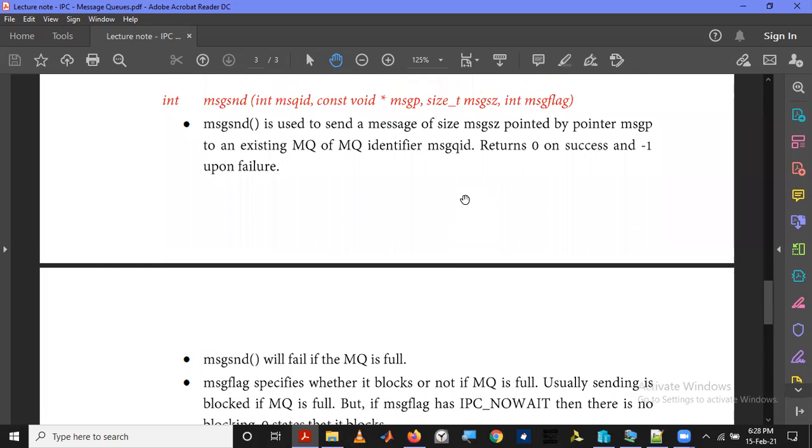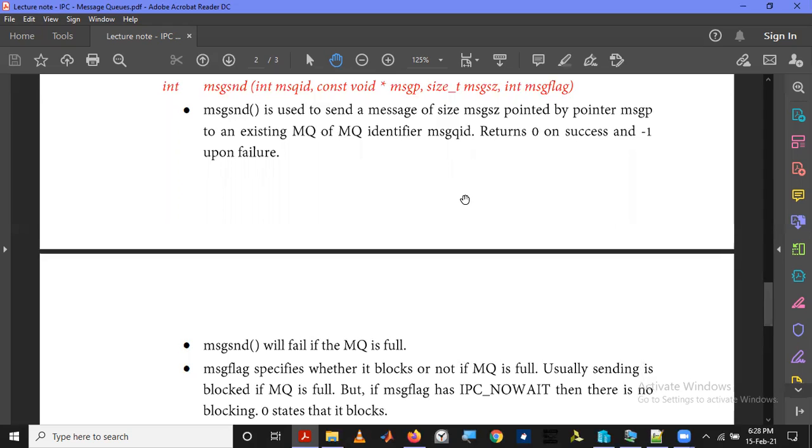If you pass IPC_NOWAIT, it will not block even if the message queue is going to be full. It will attempt to fill up to the limit it can, and then it will fail. And the default behavior is specified by the integer 0. If you pass 0 here, then if the message queue is full, it will block. If it blocks, that means it will not allow this message to be passed to the message queue.